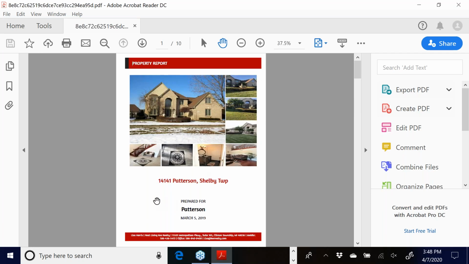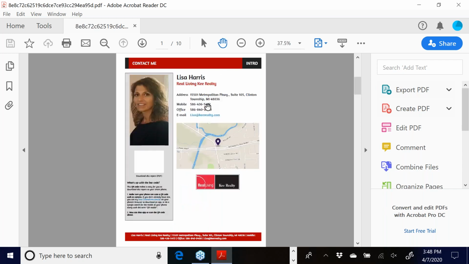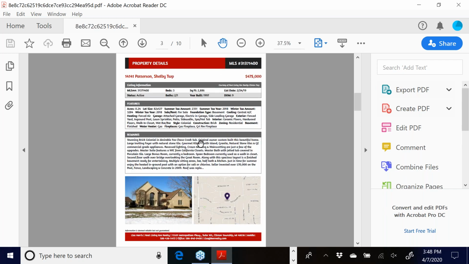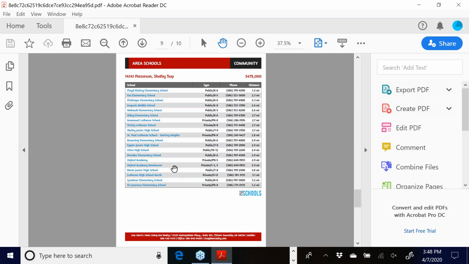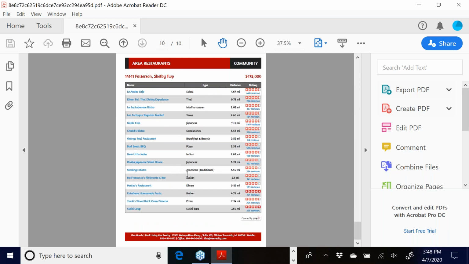So this is one of the listings I had. It has my photo, property information, public remarks, features. I included all the photos, area schools, area restaurants, and again, there's other material you can add or remove too if you like it or don't like it. So that's your property report.